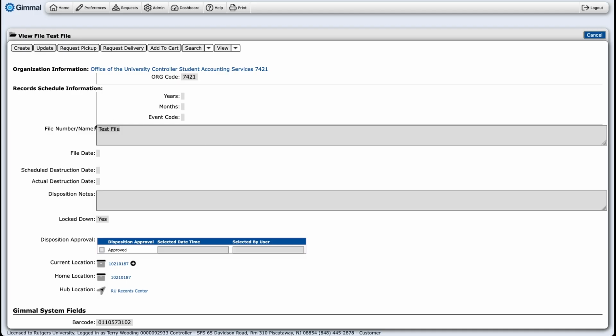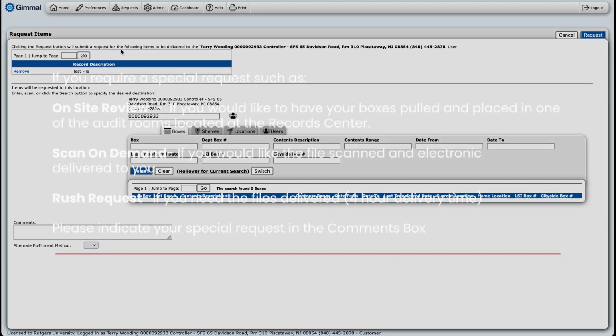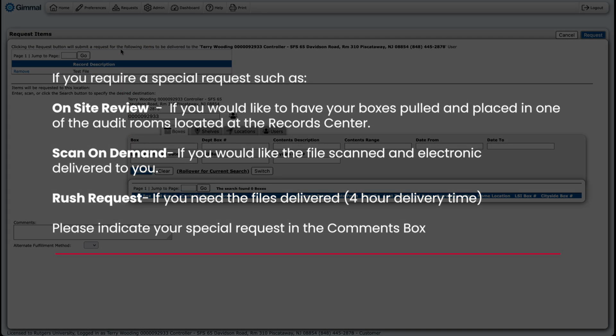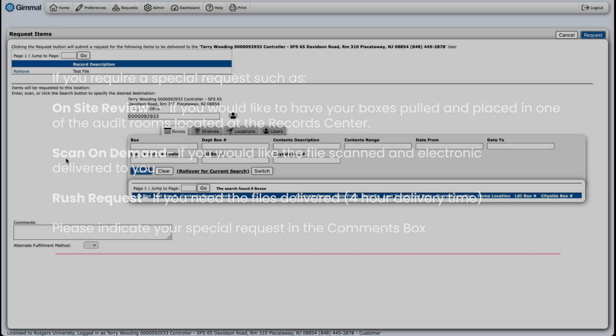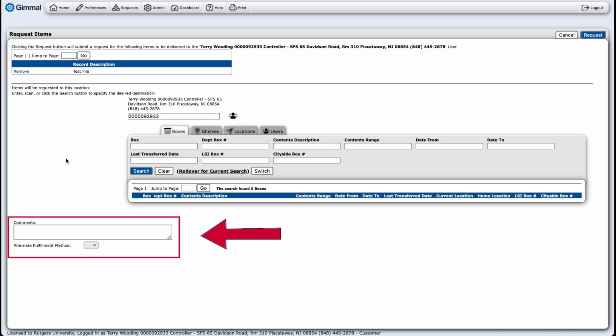To request the file, click on the Request Delivery button. If you require a special request such as on-site review, which is if you would like to have your boxes pulled and placed in one of the audit rooms located in the Record Center, Scan on Demand, which is if you would like the file scanned and electronically delivered to you, or Rush Request, which is if you need the files delivered with a 4-hour delivery time, then please indicate your special request in the comments box.